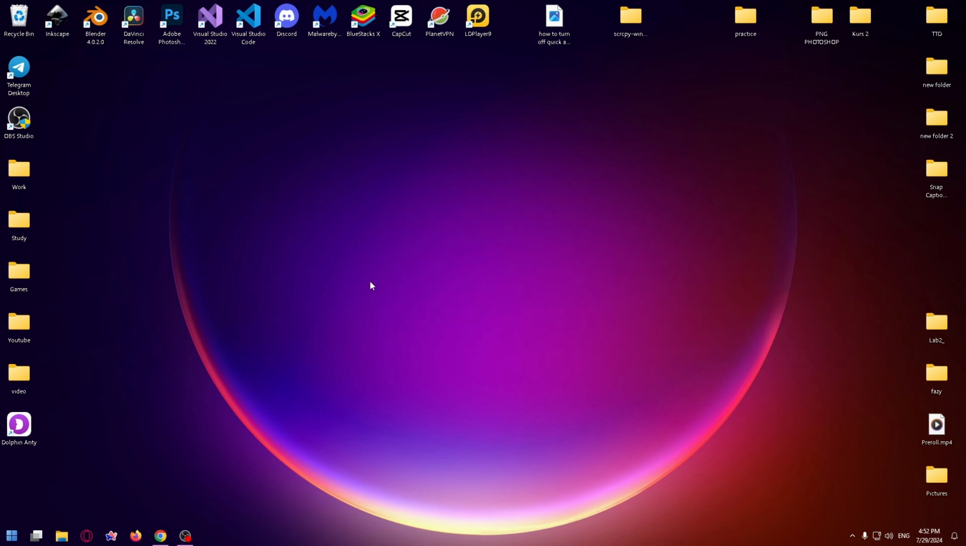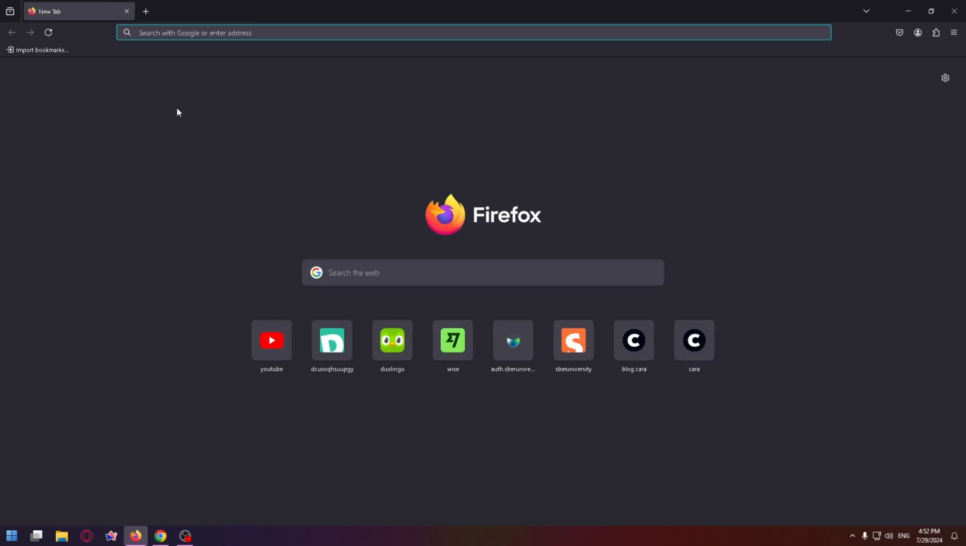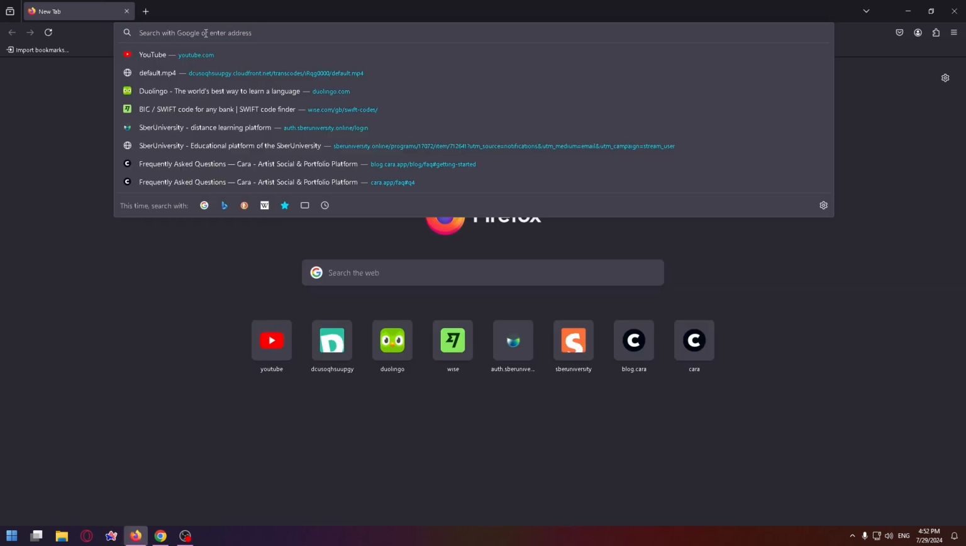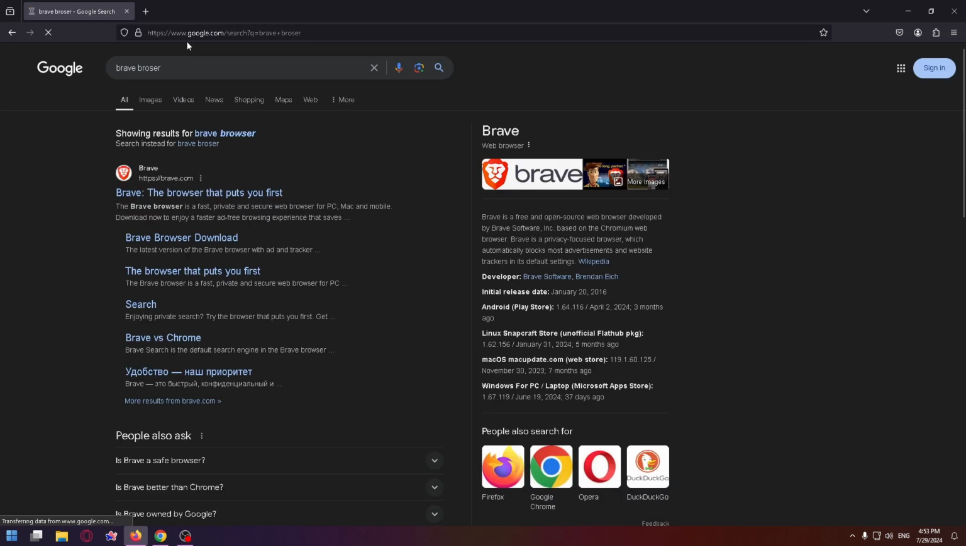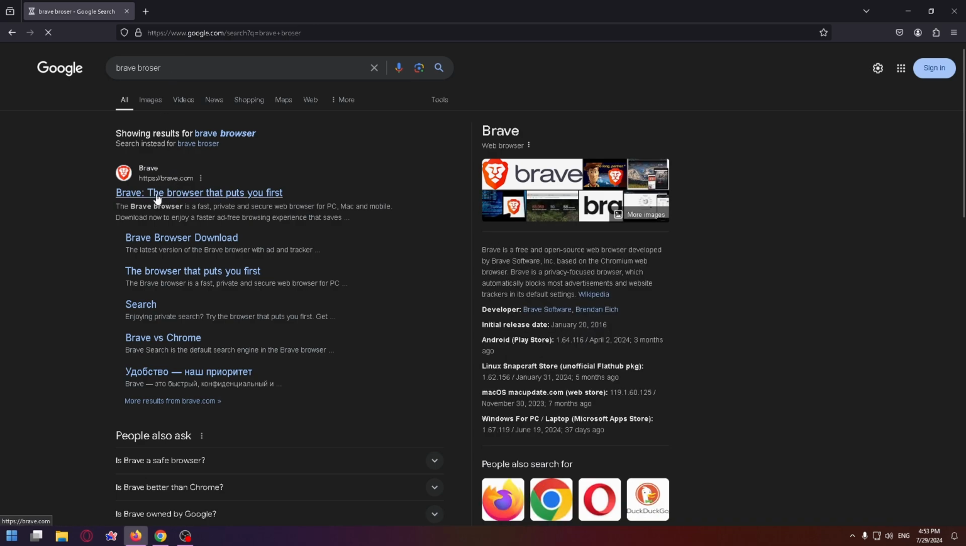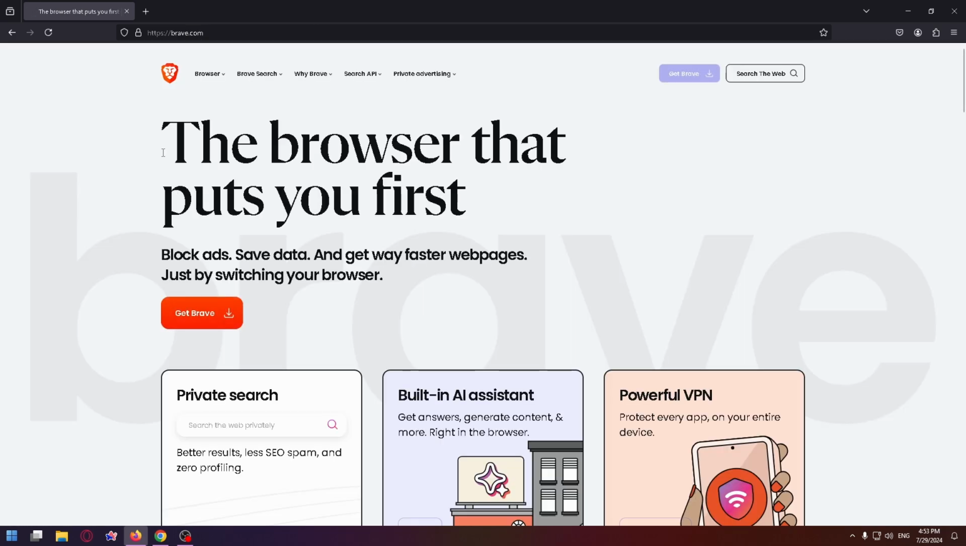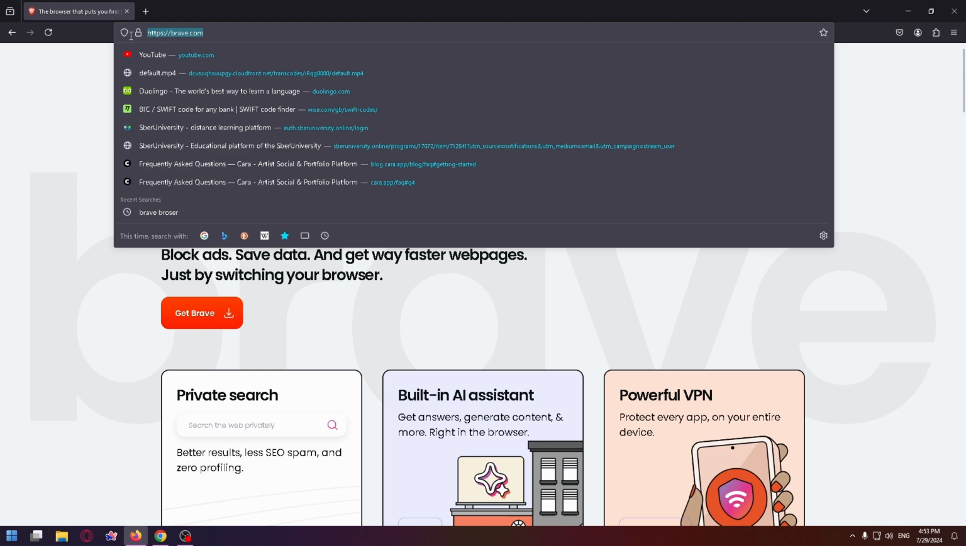So let's get started, and the first thing, let's open up any browser. I'll use Mozilla Firefox, and now type in the search box Brave browser. Okay, go to the first site. This is their official website. You can see the URL address right here.